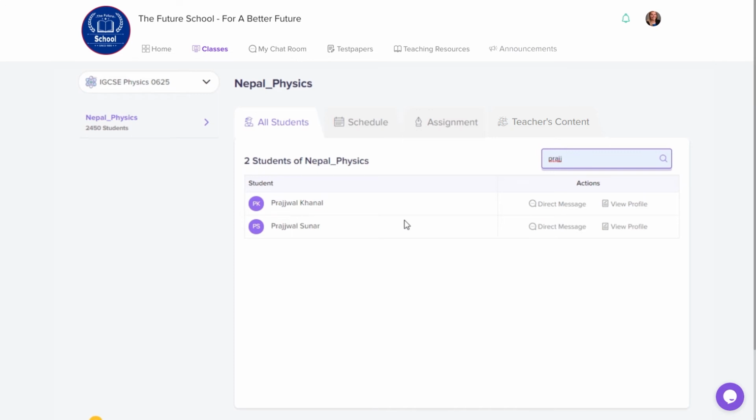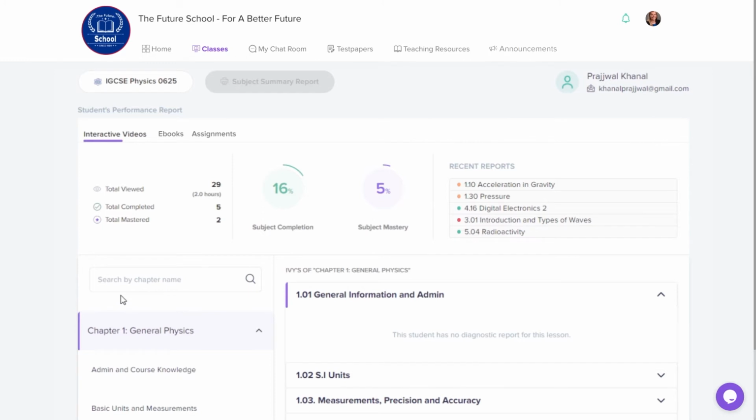You can message the student directly by clicking on the Direct Message under the Actions column. Once you click on the Direct Message button, you will be directed to the My Chat Room feature, where you can exchange messages, files, links, and even emoticons with the student. To view the student's report, click on View Profile next to the student's name.